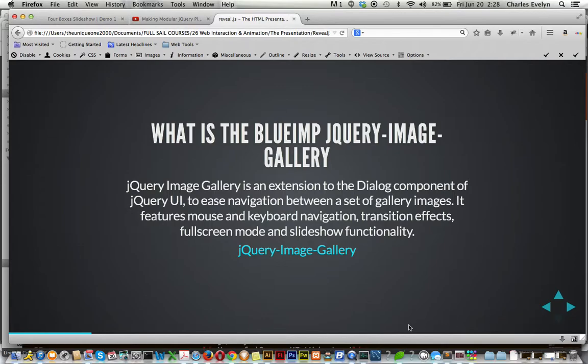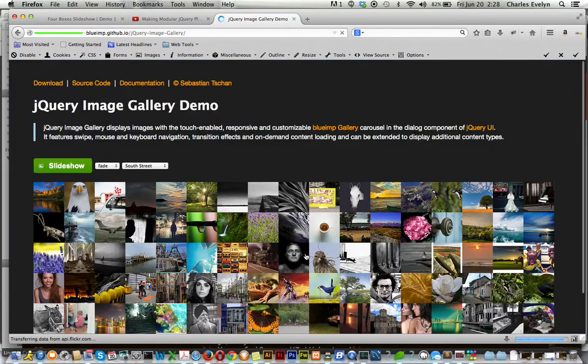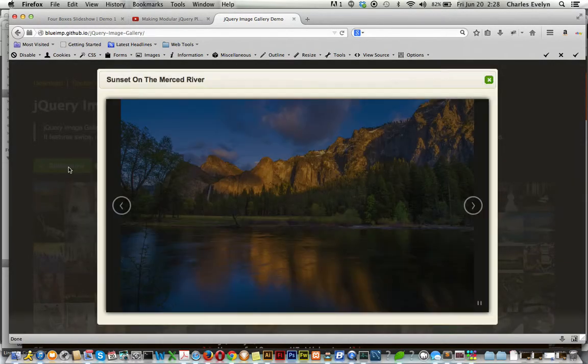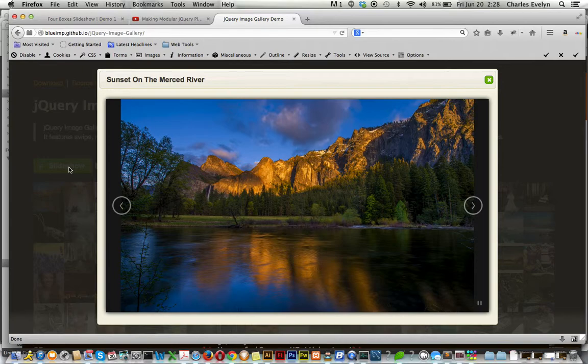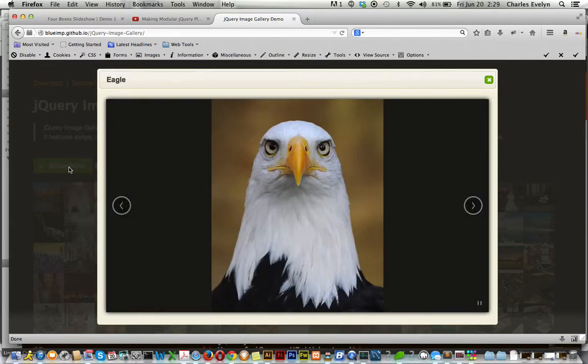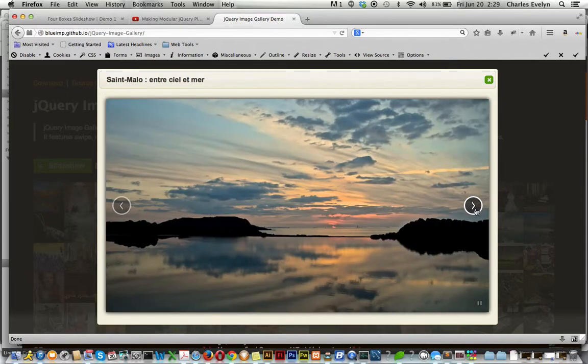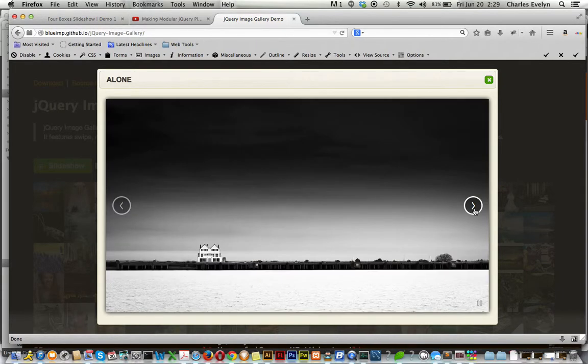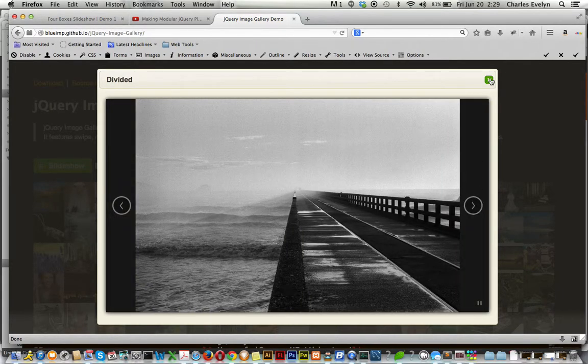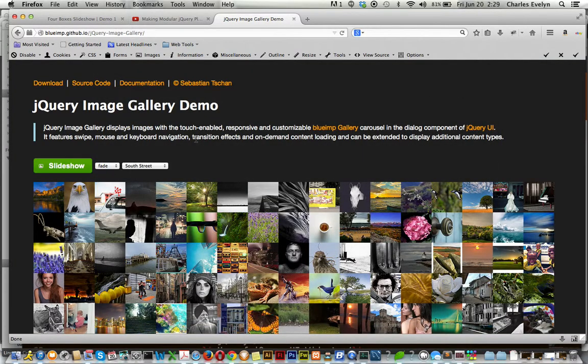To take a look at the image gallery online, we will go here, and this is the jQuery image gallery, and we'll take a look at the slideshow. If left alone, if you just click on the slideshow button, the slides will transition accordingly. You can also use the left and right navigation buttons to transition the slides as you see fit. And then of course you can close the modal window and you're back to the demo version of the image gallery.